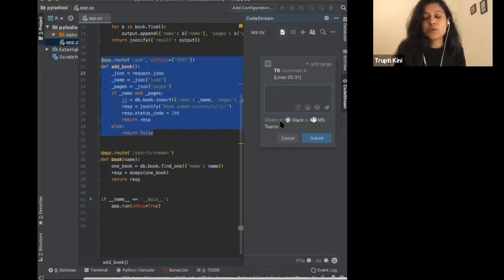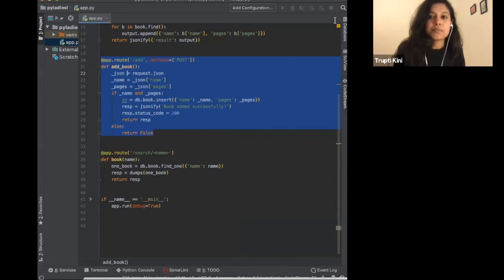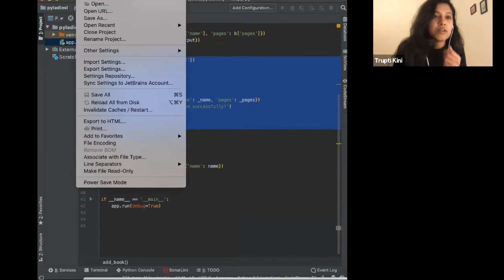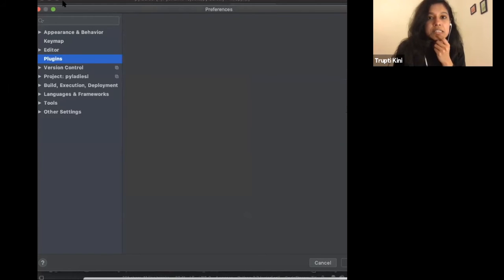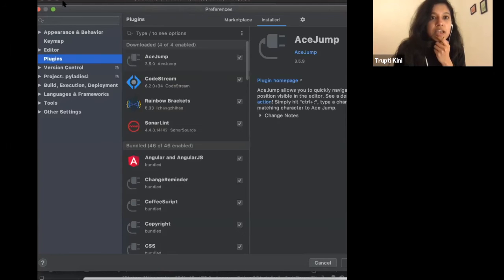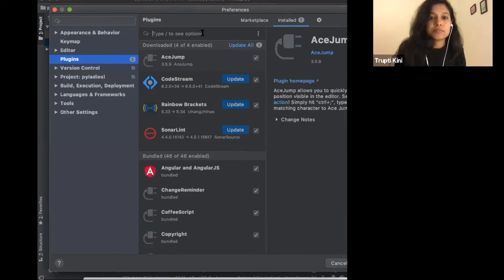So this is a convenient way to share with your team before committing to GitHub. So the plugin is called CodeStream, which you can just go to Preferences, and you can install all your plugins over here. The other one I said is black.